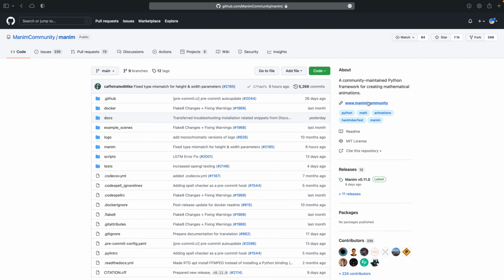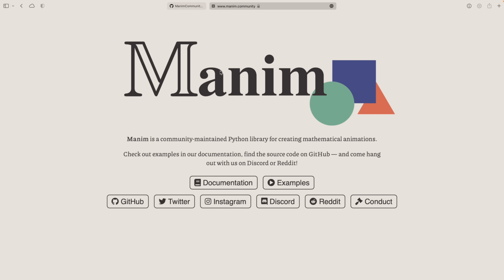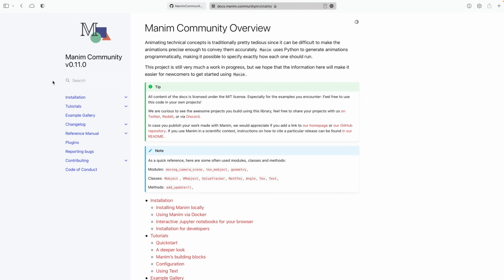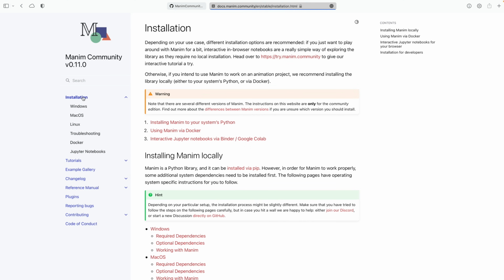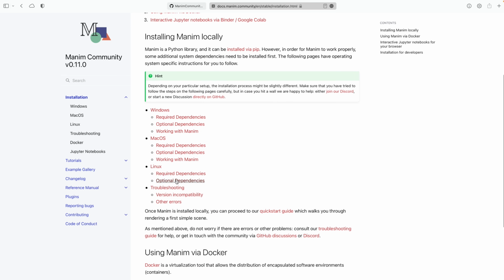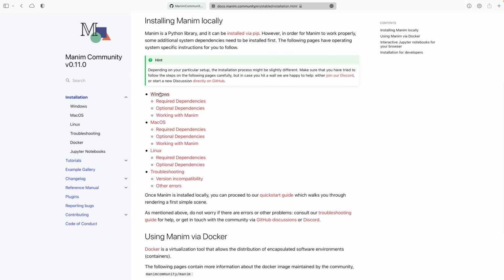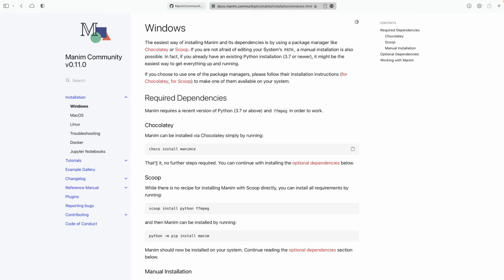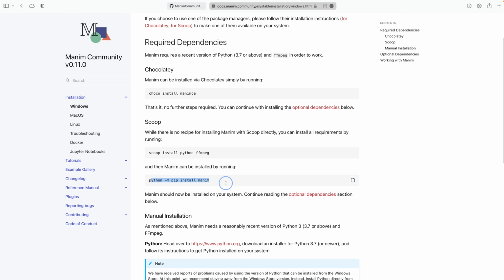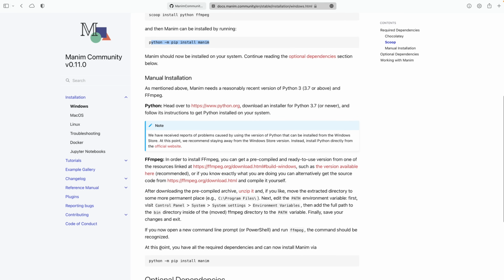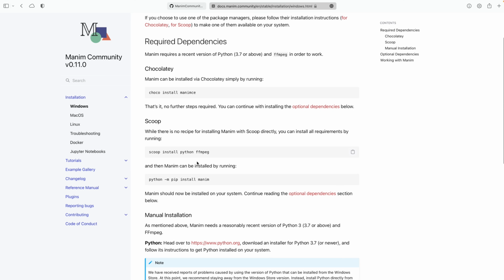To install this, we're just going to go to www.manim.community, which is linked over here. And then we're just going to click documentation. And you can see on the side, there's something called installation. So we can just click that and basically follow it through for whatever operating system you're on. Mine is macOS, but if you're on Windows, you can just follow what they said to use. And after that, everything should be the same.